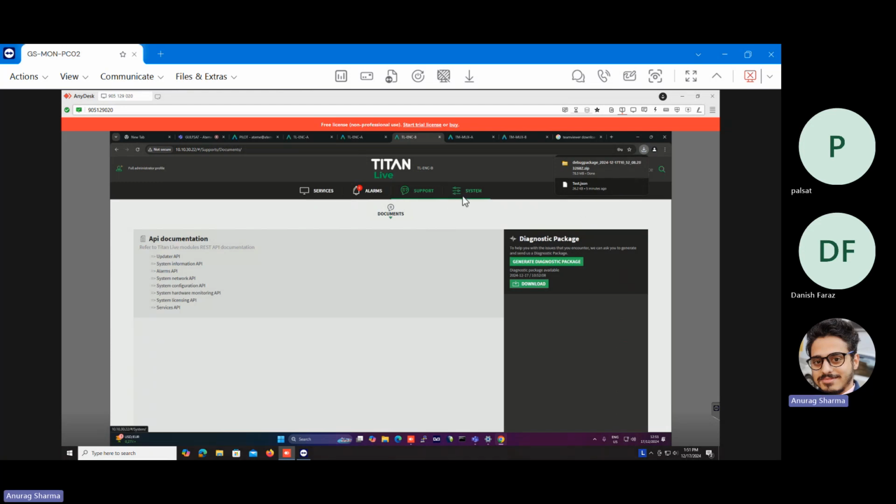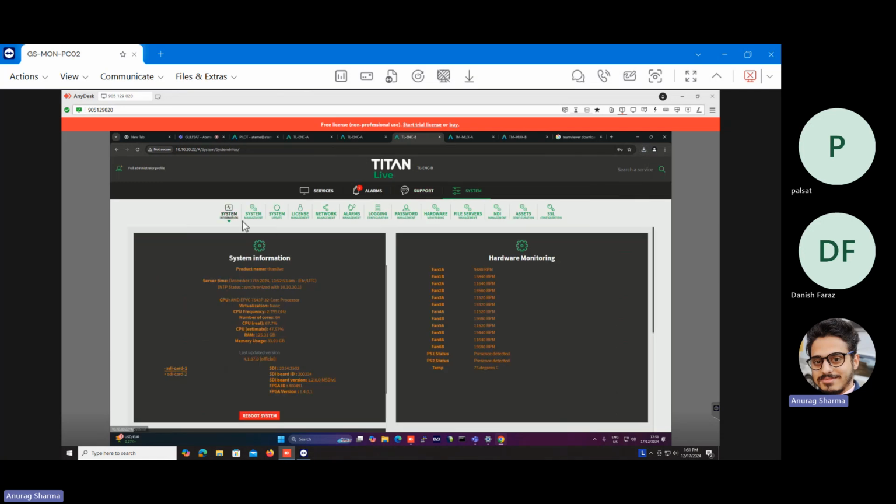This is one thing. Then in the system, there are multiple things. Basically, you can have the system information: what is the current time, what is the version of the encoder, how many boards you have, what is the CPU usage. On the right side, you can have your hardware monitoring, your PSU status, the temperature of the unit, the fans, these things you can have.